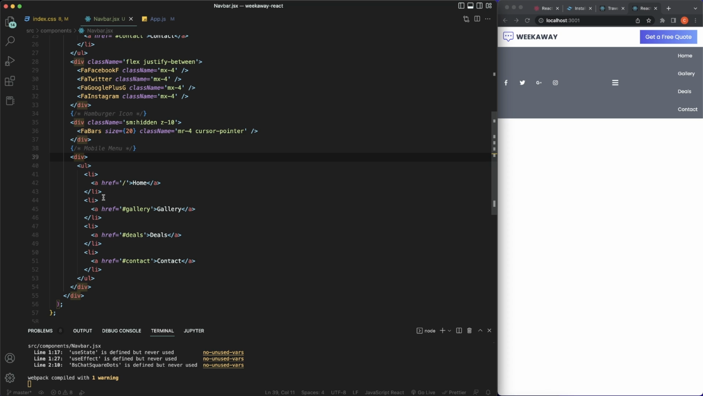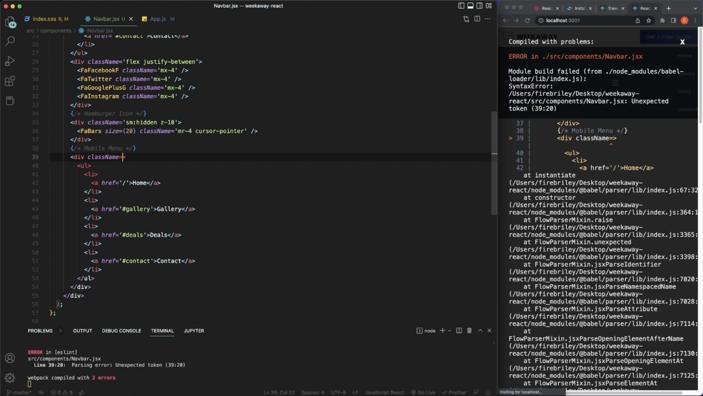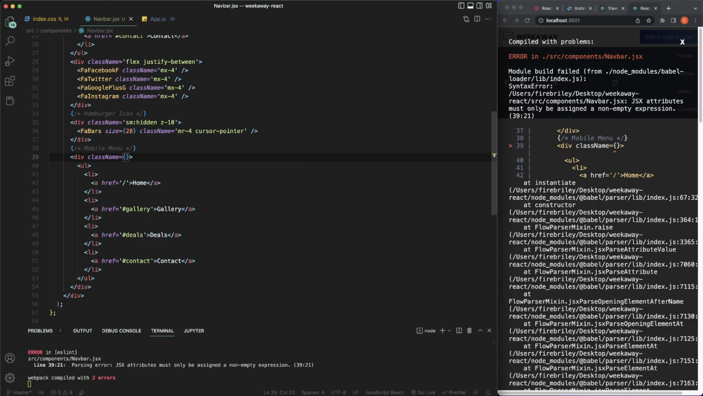So what do we want? And we're actually going to use a ternary operator here. Let's go ahead and give it a class name. And since we're using a ternary operator here, instead of using some quotes, we're actually going to use some brackets, and we're going to write our JavaScript inside the brackets. So what we're going to say, and we actually haven't added our state in here.